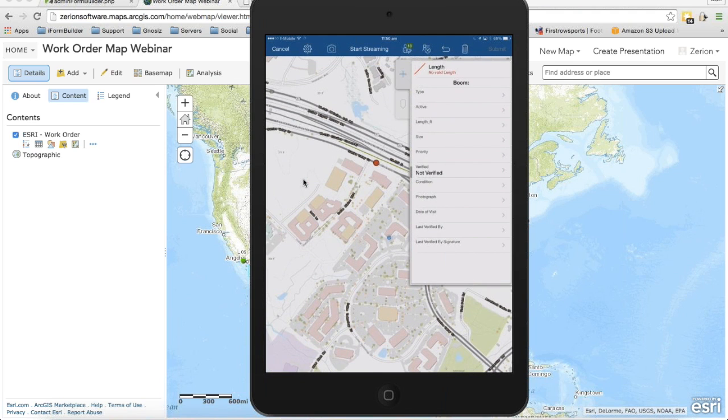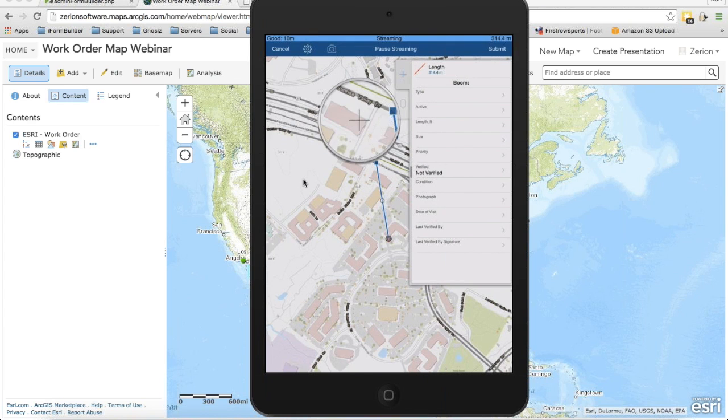Hi, Ben. We have some questions coming in about this. The first one says, is it possible to stream a line in Collector and collect point information in iFormBuilder without having to stop the streaming of the line?